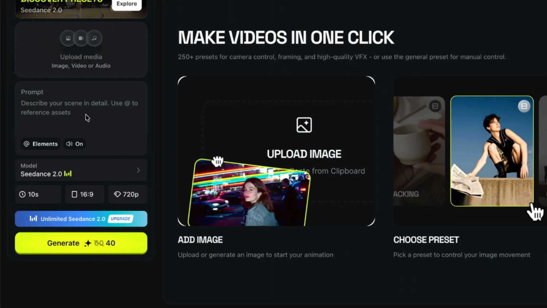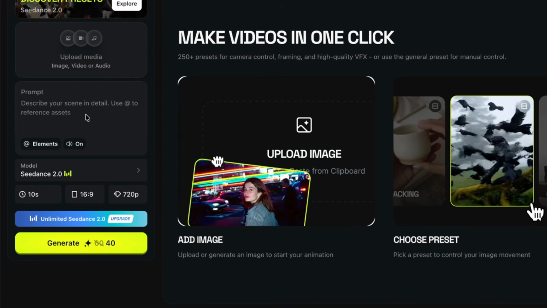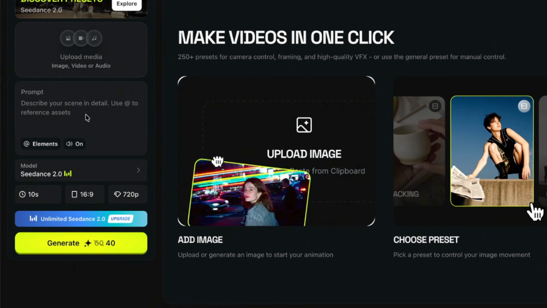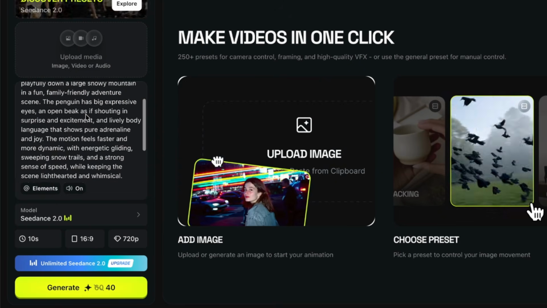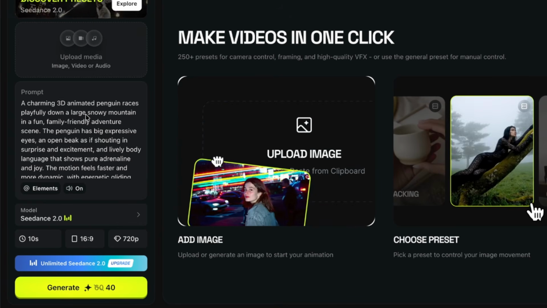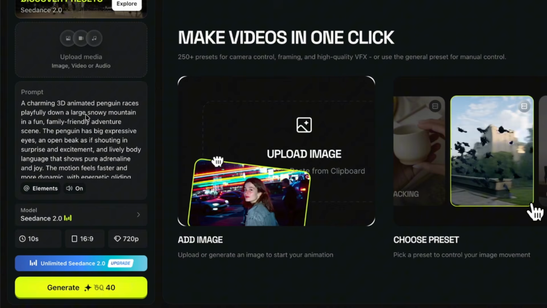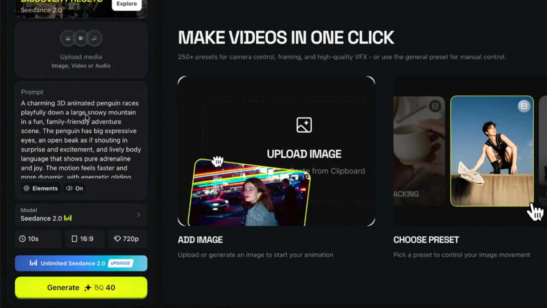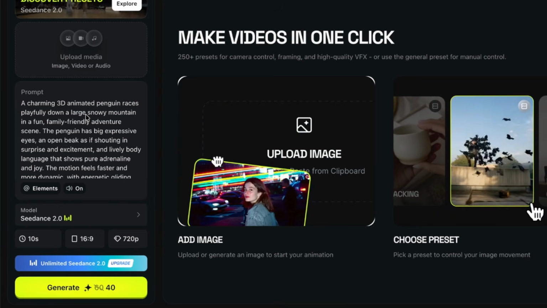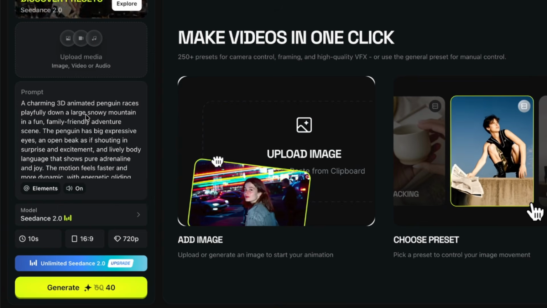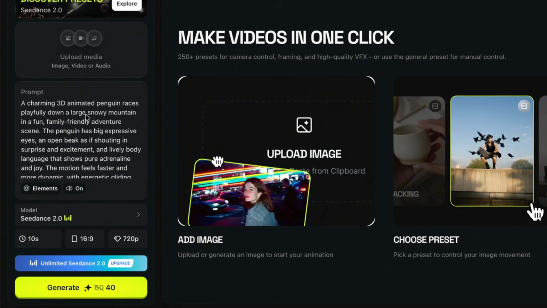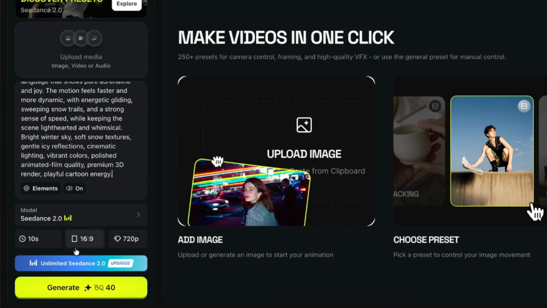So at this point, we've tested something realistic and something fast. Now I want to see whether it can switch gears completely and still hold up stylistically. So for the third generation, I'm going in a totally different direction. 3D animated style. A cute penguin racing down a snowy slope with big expressive eyes, playful motion, bright winter lighting, basically something that feels closer to an animated movie than a realistic video. And that's a useful test too, because a model might be good at realism but fall apart once you ask it to stylize motion and character design in a more exaggerated way.